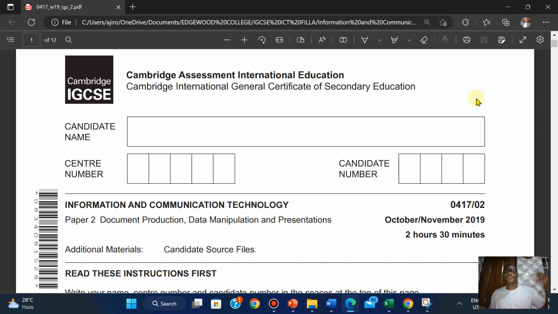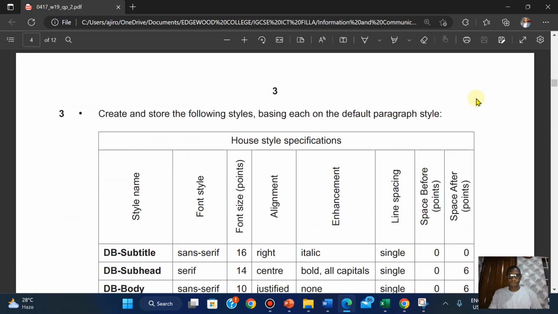And we'll be looking at presentations. So we'll be looking at October, November 2019, and the course code is 0417, and the variant is 02. The only practical for October, November. Okay, so let's dive into presentation right away.